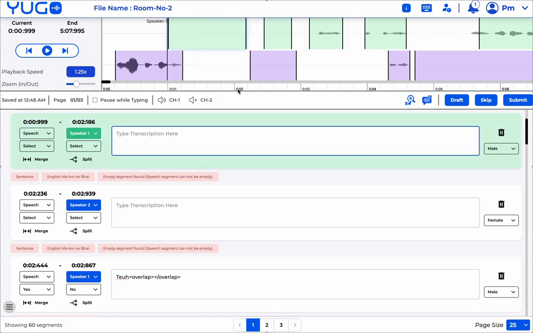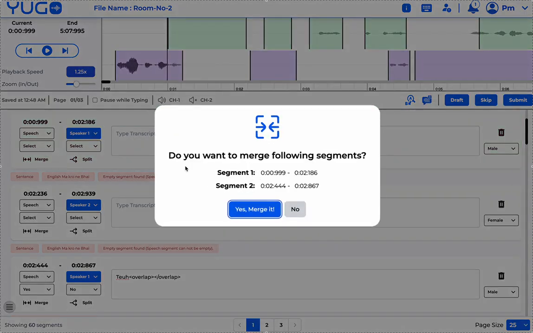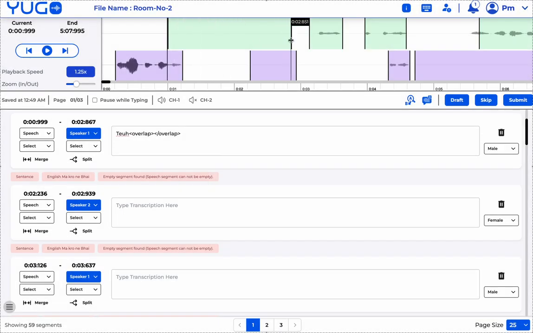So let's say I am here, and this is also speaker 1 for now. I will go to this particular segment and click merge, and it will show me which two segments we are merging. Segment 1 is this 0999, and segment 2, just next to this segment for the same speaker, is 2444. So it will merge 2444 here. You can see this is speaker 2, so it will not merge speaker 2; it will merge this and this. Now you can see both segments are merged. So when you want to merge two segments, you can use it.